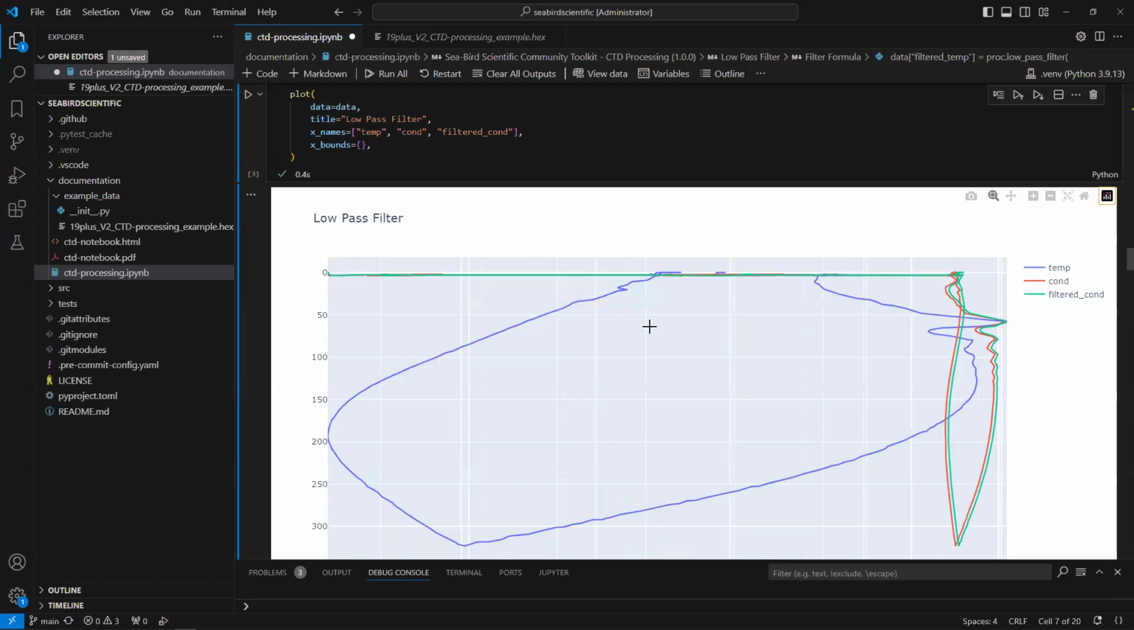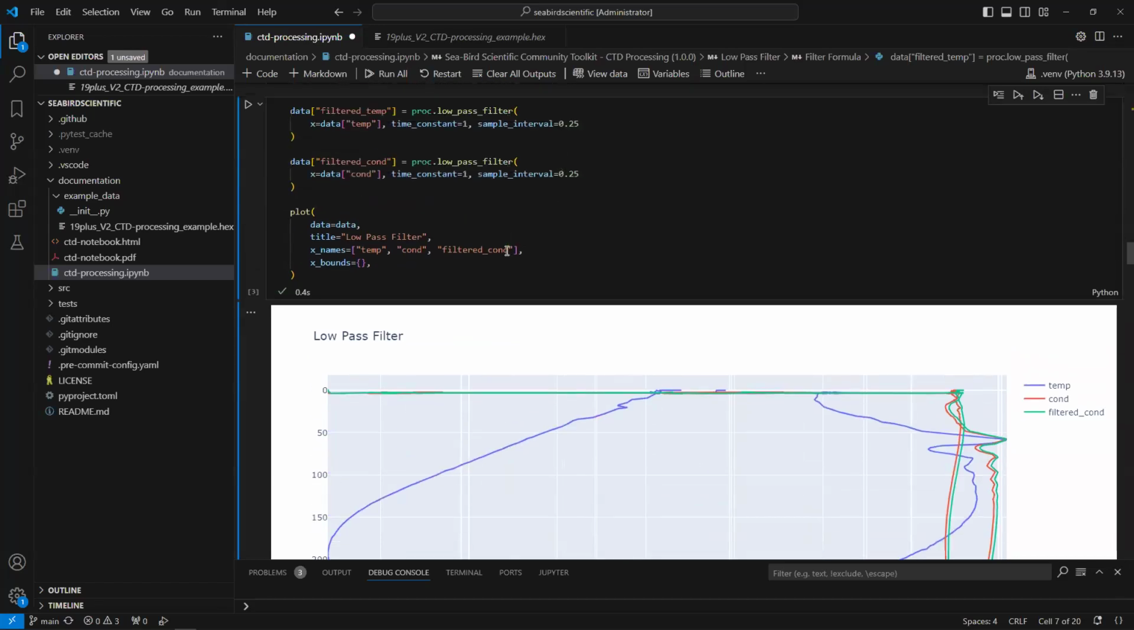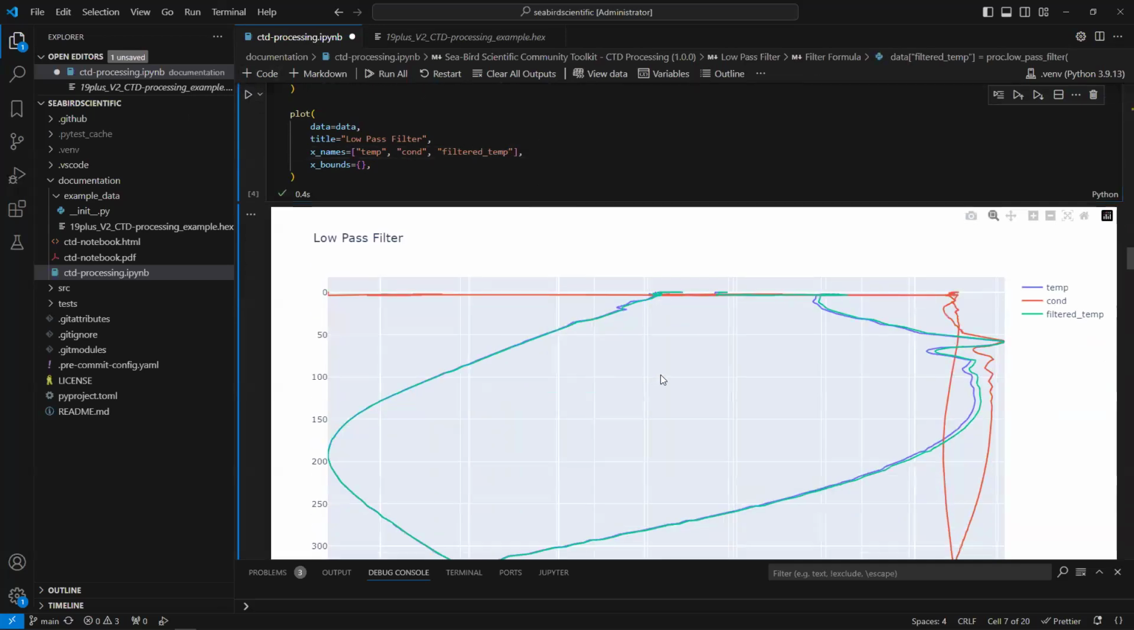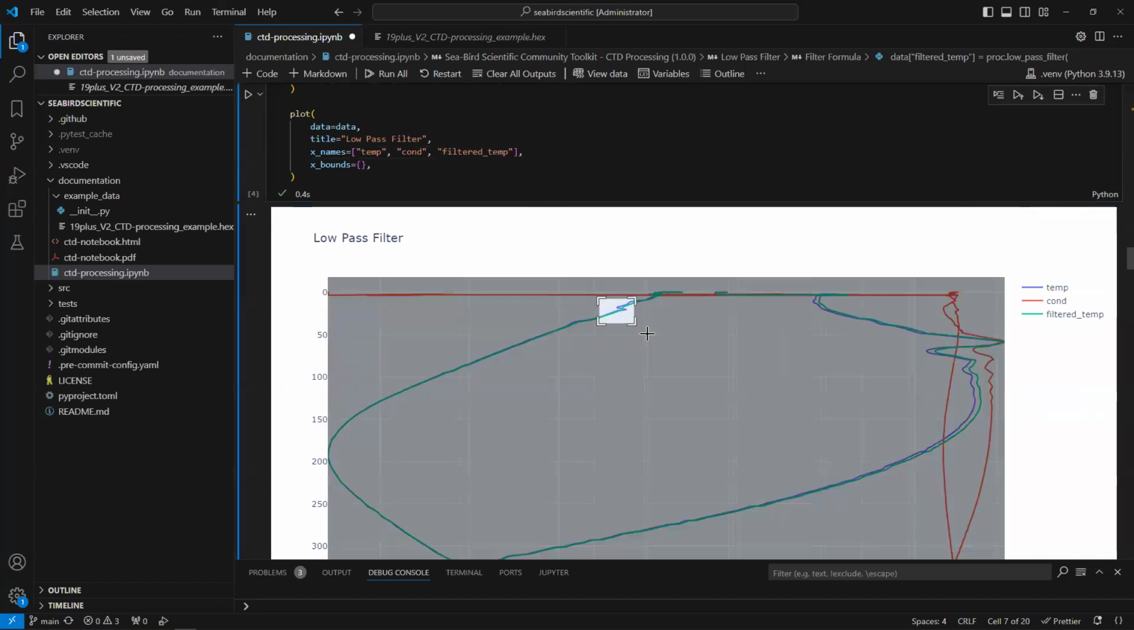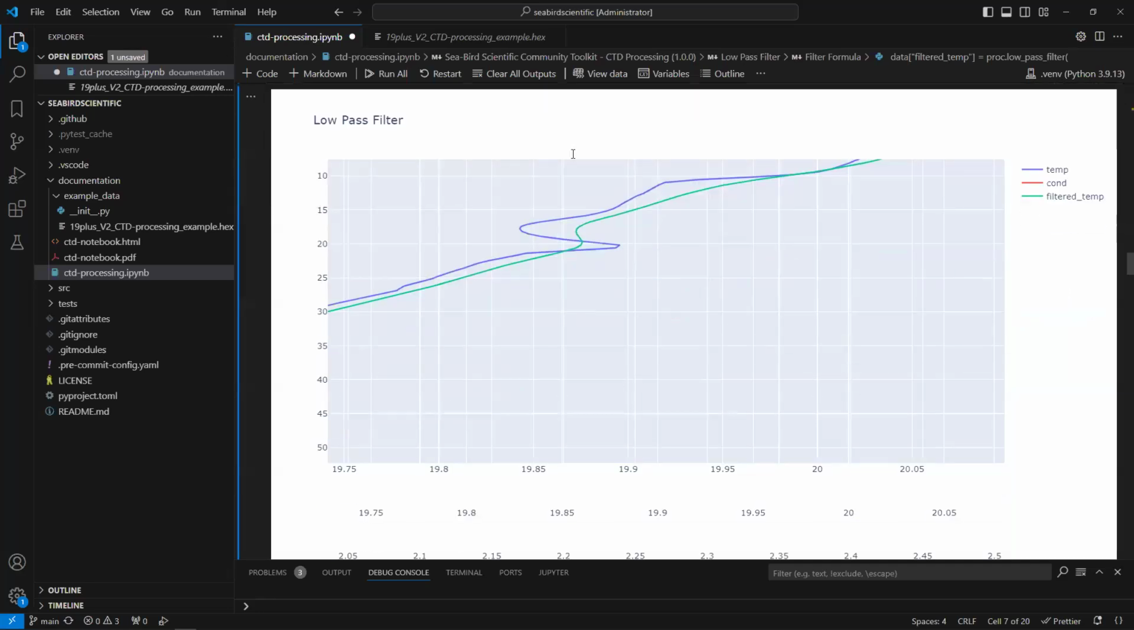You may be saying, okay, maybe I want to look at the temperature. It's a fairly simple operation here to just come back and change filtered conductivity to filtered temperature. Click go, and there we go, where we have now switched it over so that we're plotting the filtered temperature versus the engineering units temperature. You can see again, some of those high frequency components have been filtered out.